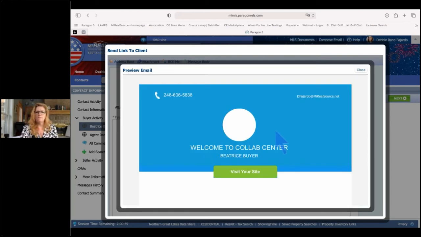All right. So here's the importance of having your headshot in here. Remember, when you do set up Collab Center, it does need to be a square photo. Otherwise, it will be nice enough to take your rectangular photo and squish it into a square photo for you. That looks really nice. I have my cell phone up here.